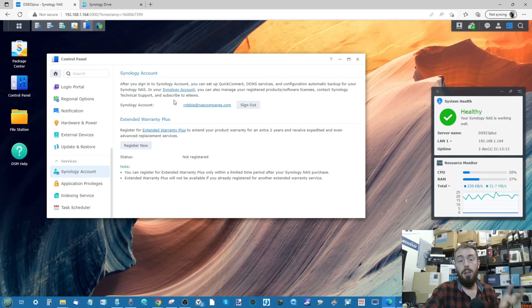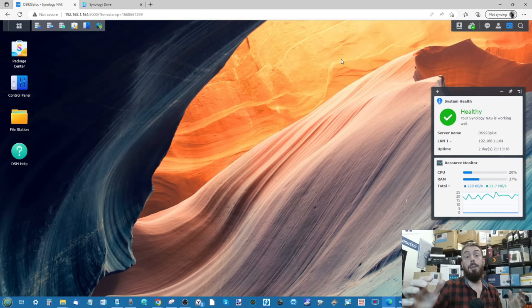As long as you set up a Synology account as well, you can configure and manage a lot of these services and applications remotely or locally, as well as enable and establish access to all of the features and services anywhere in the world, especially that Synology Drive.